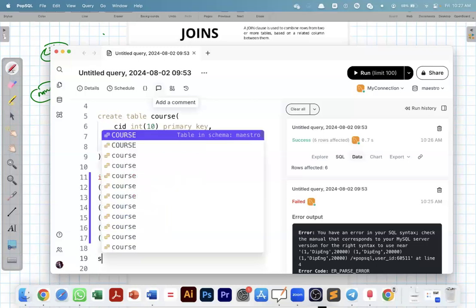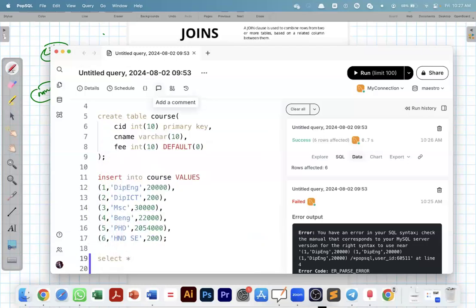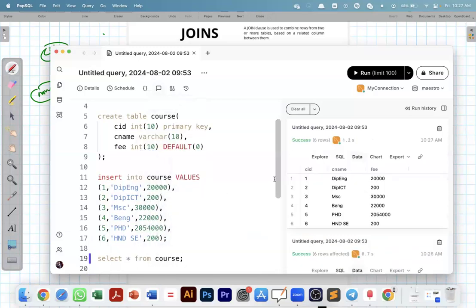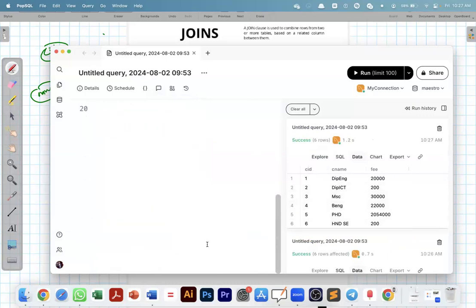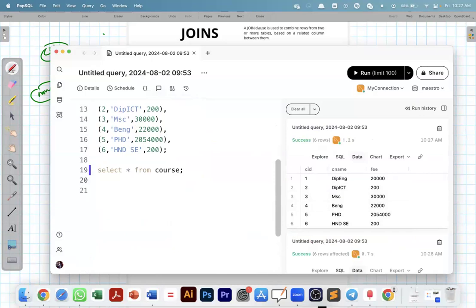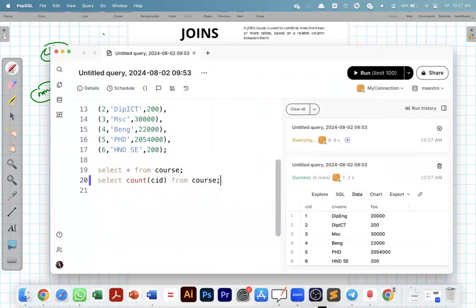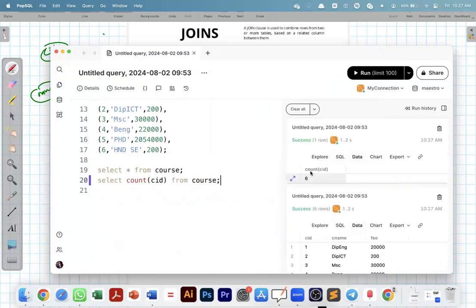So how can I get all the student course details? Select all from course. This will give you all the courses students have done. Now I can count the number of courses. I can say select count CID from course. It will give you the number of courses available. But check the column name. The column name is count CID. A little bit ugly, no?